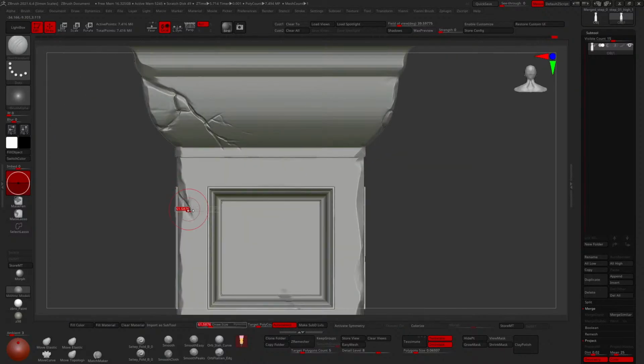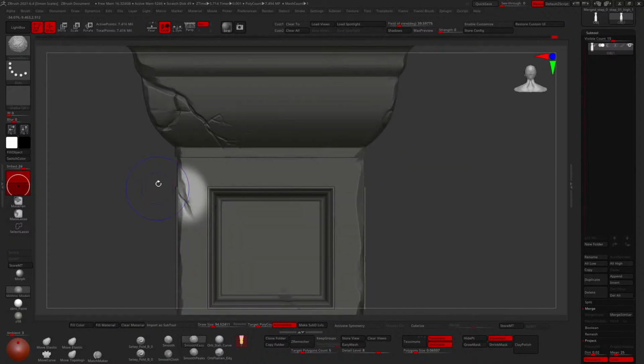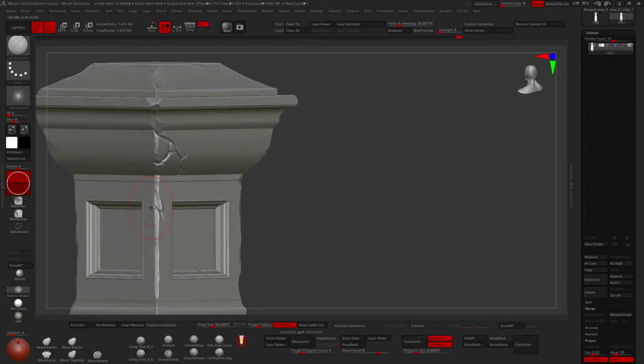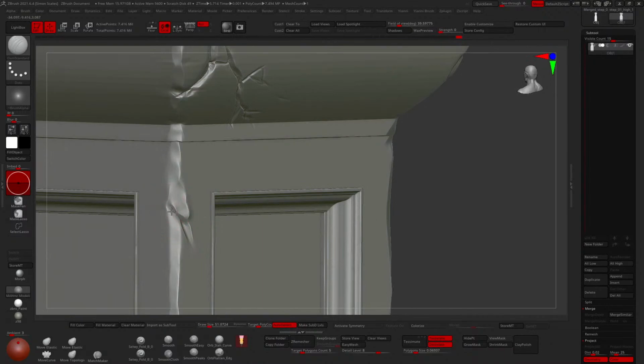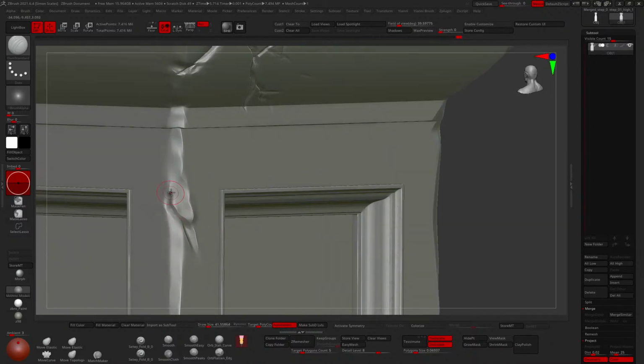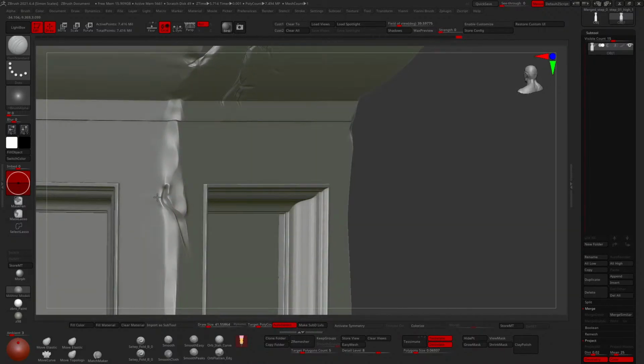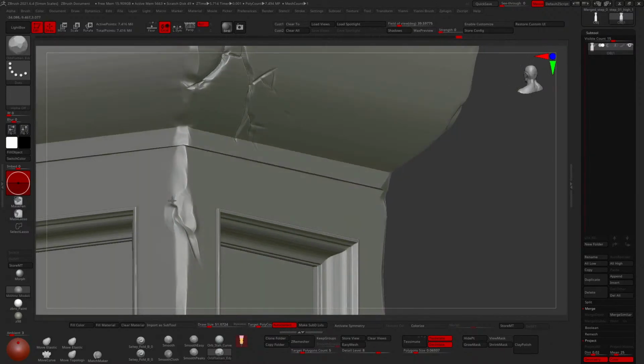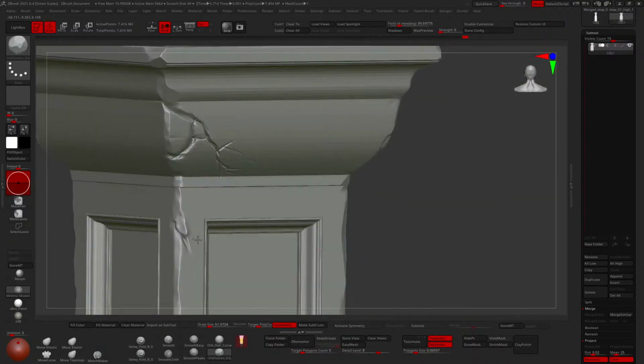Just trying to find some interesting shapes in those corners, and then running clay polish over it. Clay polish is really awesome. Once you know what you need to feed it to get the forms you want, it saves a lot of time. And I've got it just on a hotkey, so I use it pretty often.